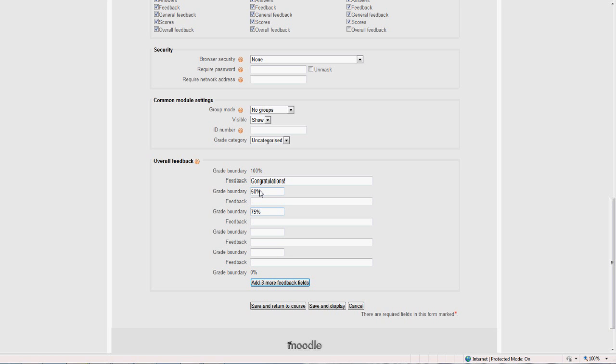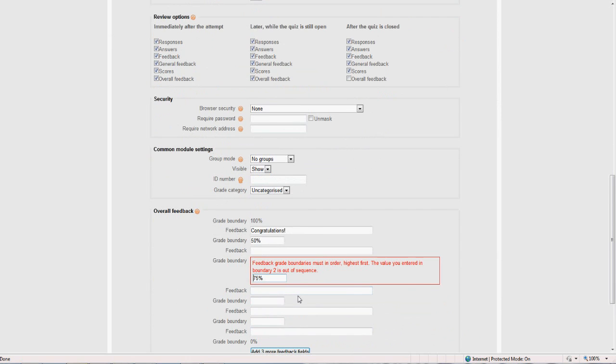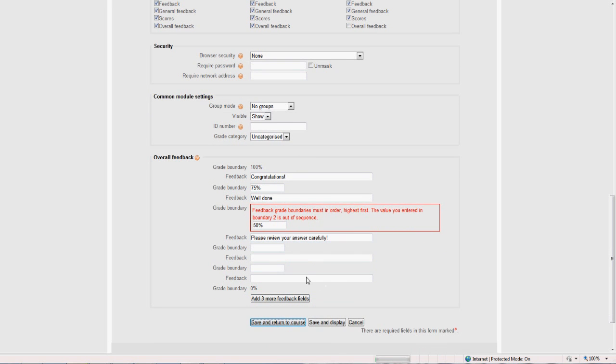Now if you click on the same return to course button, you notice that the quiz, and over here you notice that there's a problem here. So you need to have it in sequence. So you would have 75% over here and then 50%, and then feedback over here says well done, and then feedback over here which would say, and then I'll click on save and return to course.